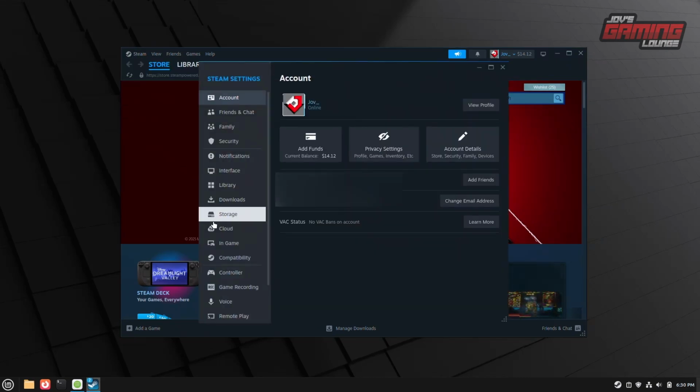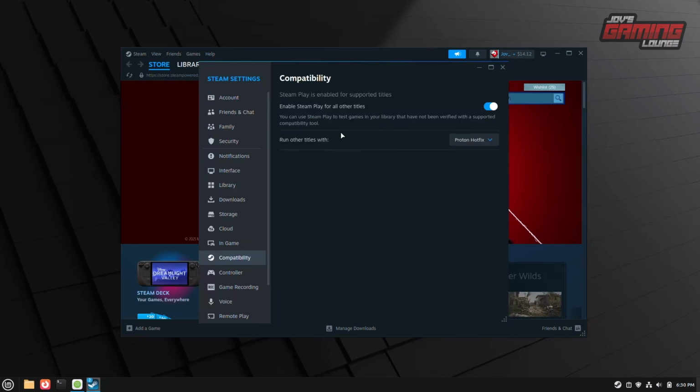Now that Steam has restarted, let's revisit the compatibility settings. Proton is a software combination that enables us to run Windows games on Linux. As you can see, it defaults to Proton Hotfix for me. Proton Hotfix provides Steam's Proton fixes for very important new release titles.